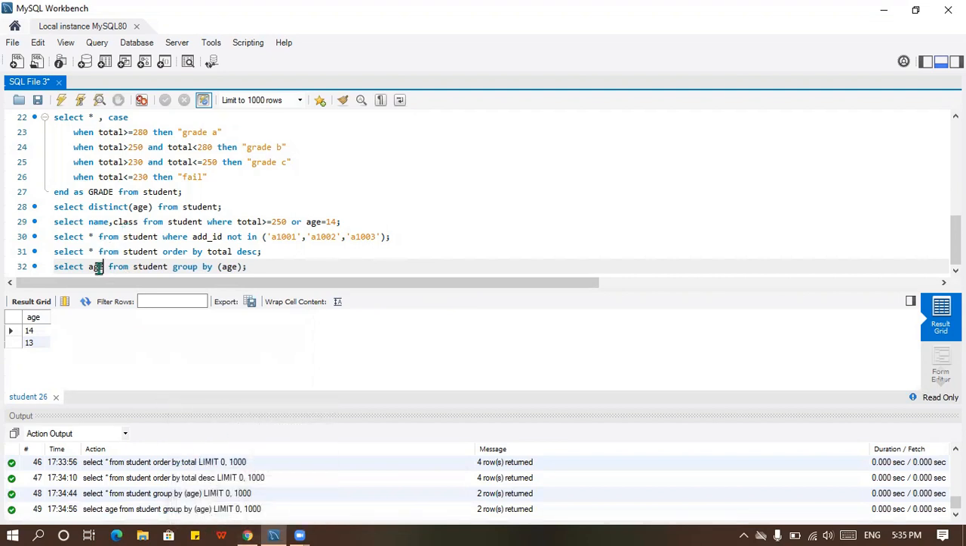If you give star here, what will happen is, if it is 14, the first row of the 14 will be taken. And if it is 13, the first row of the 13 will be taken. It will show all the columns of it. If you provide column names here, it will show only those columns.